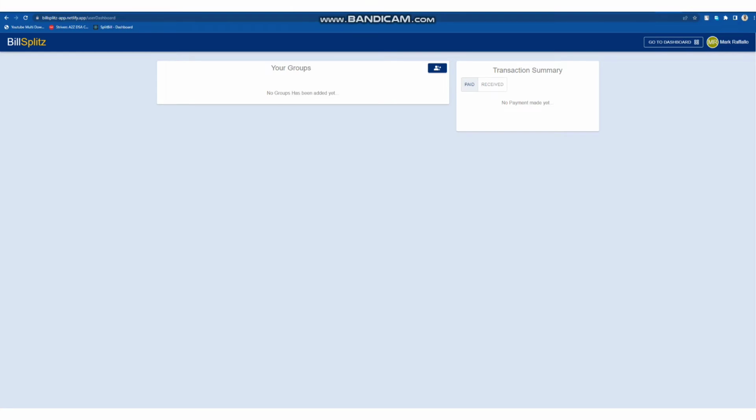Here we have our dashboard page where we can add and manage our group. And also we can see the transactions that we have made across all the groups that we have created. The transaction summary part will show our transaction history that we have made amongst all of the groups that we are part of. Now let's quickly create a group.